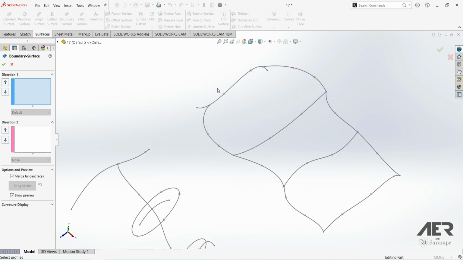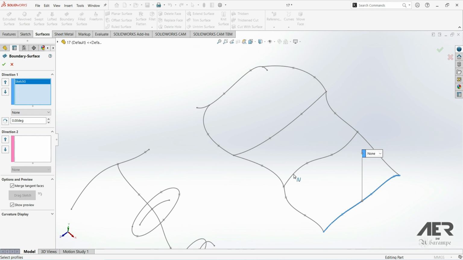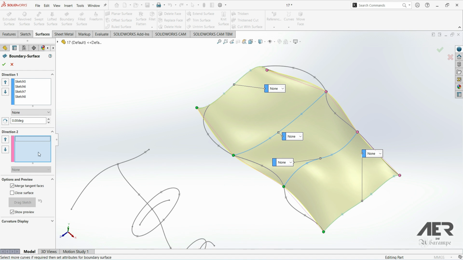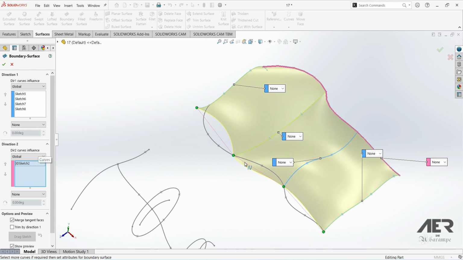Now let's try to connect those four profiles here: this one, this one, this one, and this one. So let's click here. Let's choose this one, and this one. So this is the same result that we could get with the loft tool, right? But now let's click here and let's add guide curves. Let's choose this guide curve here, and let's choose the guide curve here.